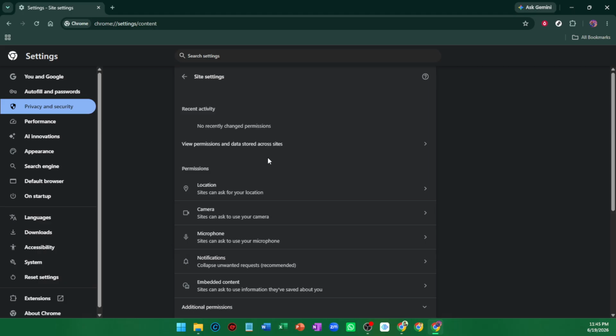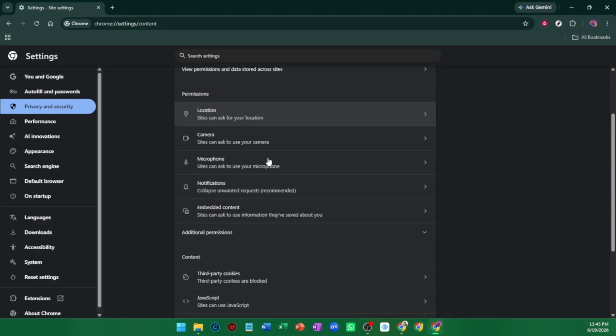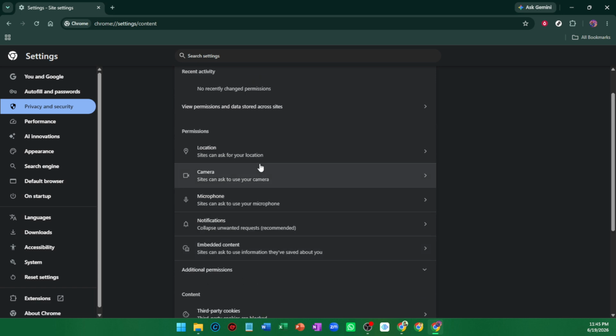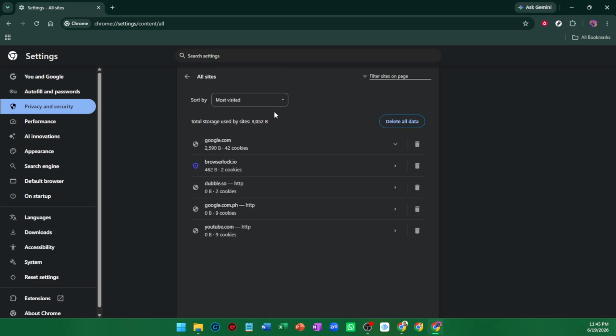Next, scroll as needed and expand the relevant section, then click View Permissions and Data Stored Across Sites. This page gives you a more detailed look at the websites that have stored information in your browser. It's especially useful when you want to target only one site instead of removing all cookies and cache from Chrome.